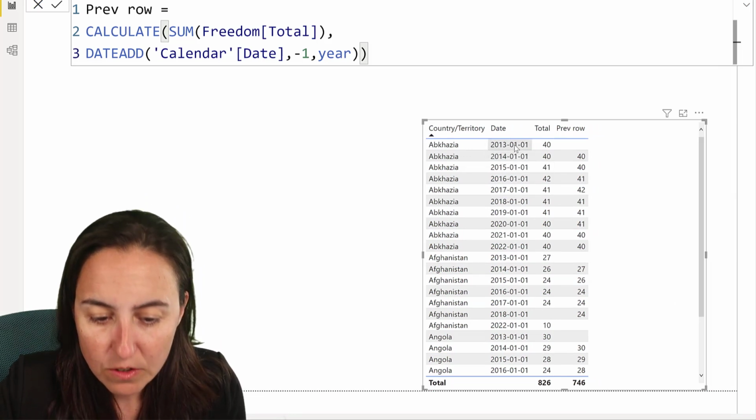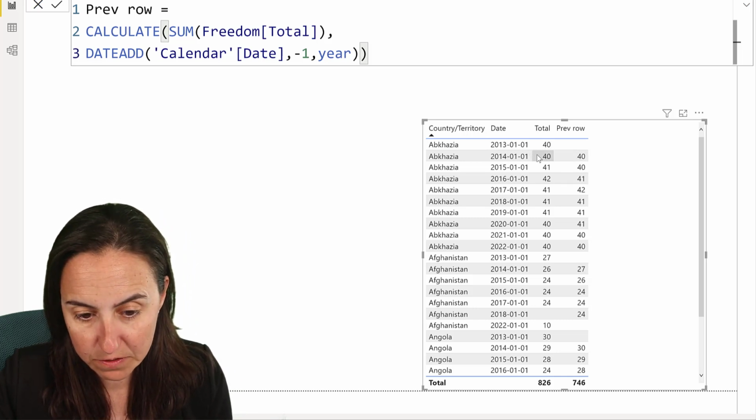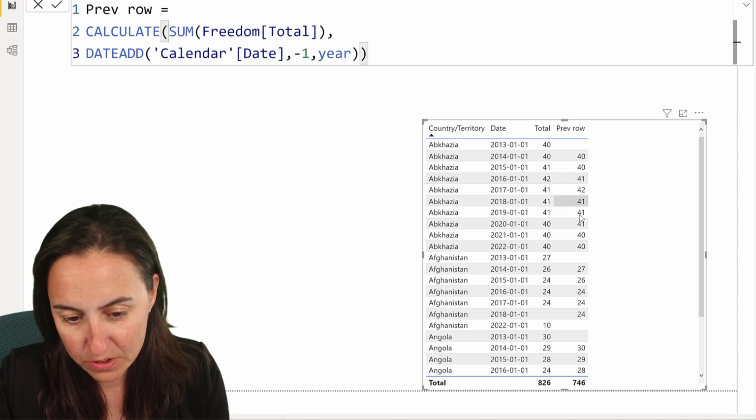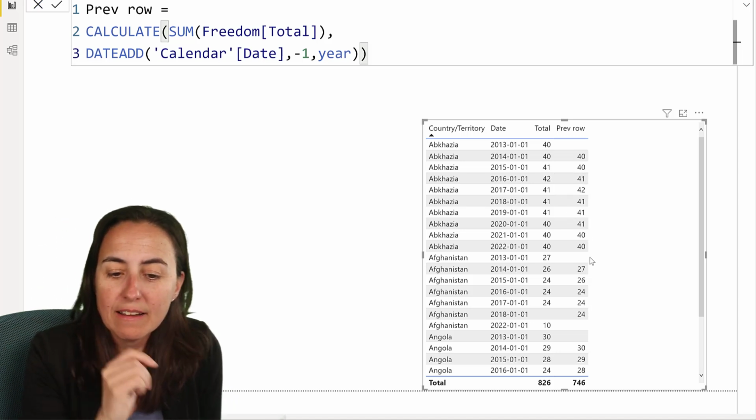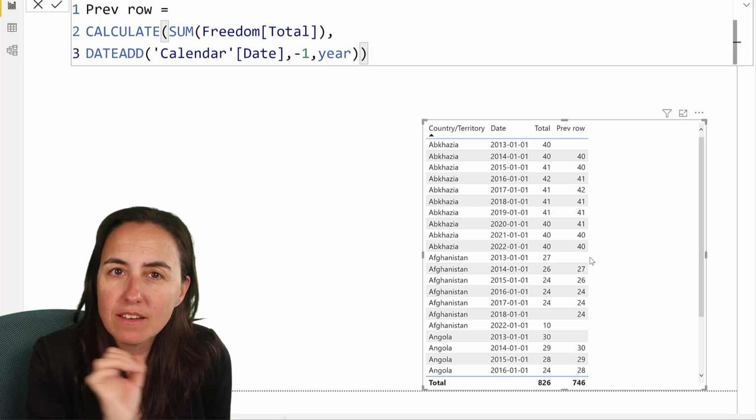So it goes to the previous year, gives me the value and puts it there. So you see 40, 40, 40, 40, 41, 42, it's doing it beautifully. Something that left me a little bit perplexed is it was doing it even by country.